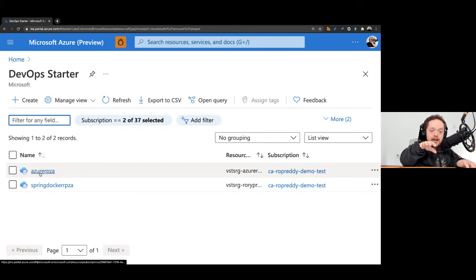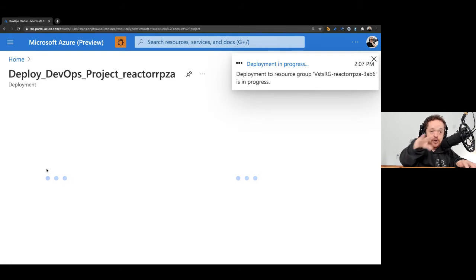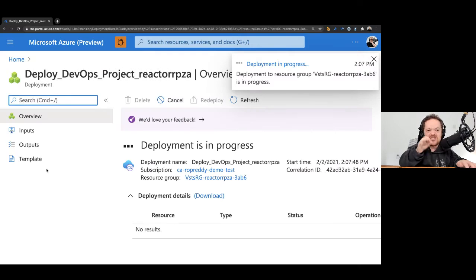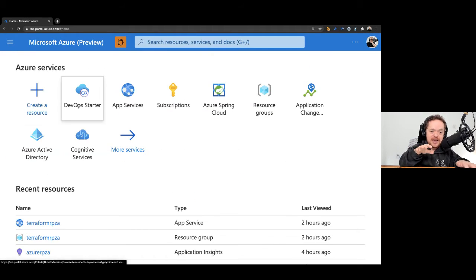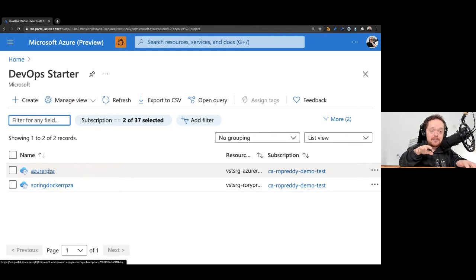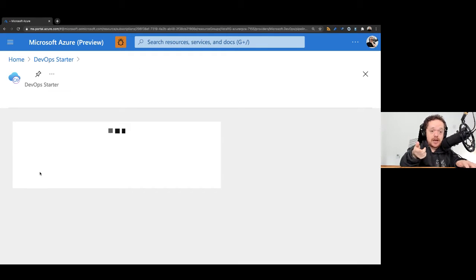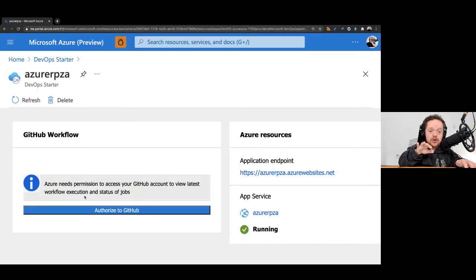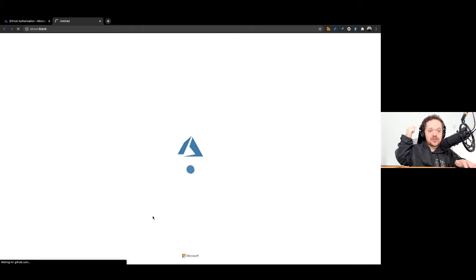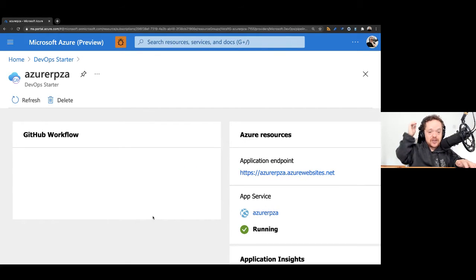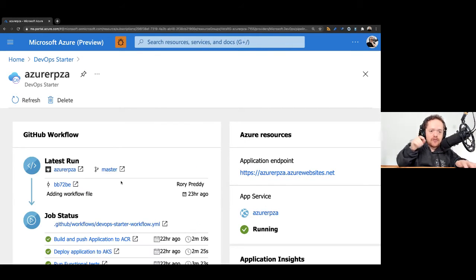And I've got my other project there, which we'll go into, because this takes about 6 to 7 minutes to run, and I don't know if I have the patience for that really. So this is the one that has already been created, that I did earlier today. And you can see there, it's the DevOps Starter. I'm just going to authorize it in GitHub, because what it does is go and look at your GitHub Actions and see the state that the project is in. So I've got my actual project there, and I can click on that.